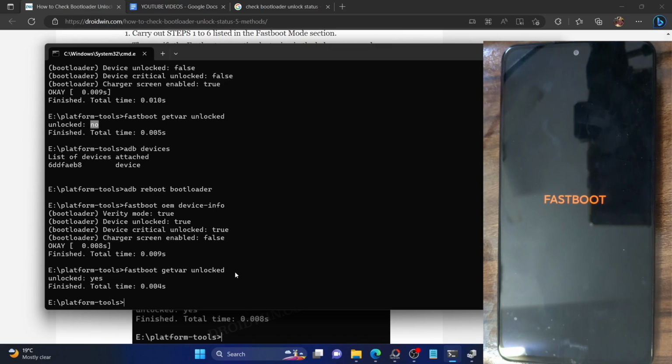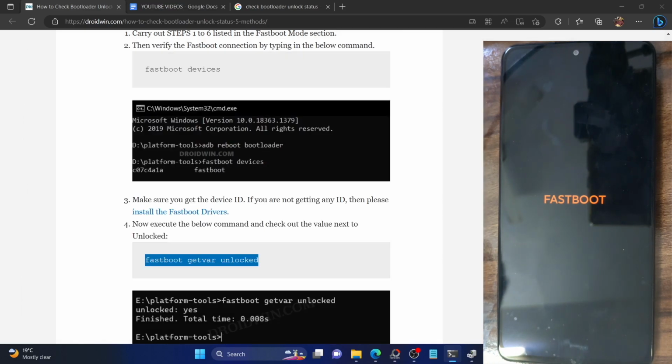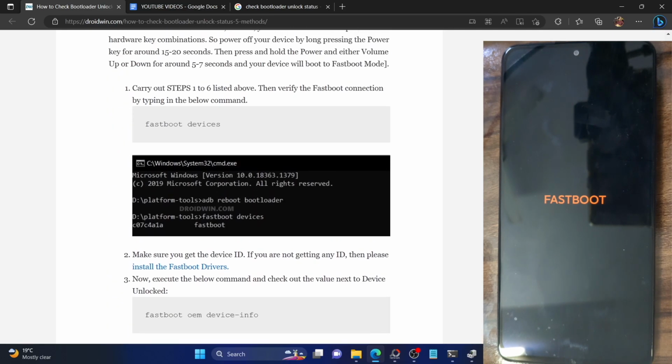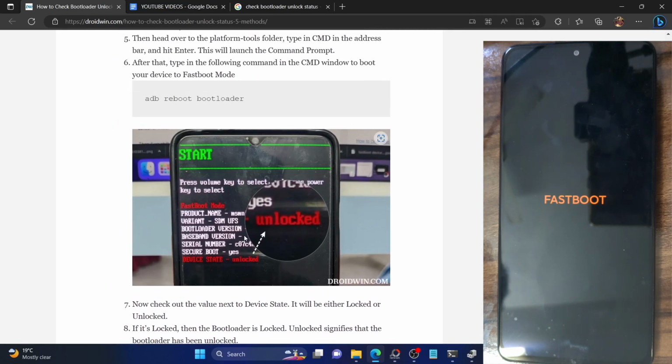So guys, these were the various methods through which you could check the current status of the bootloader. In case you are able to access the OS, then you could use the developer option. If you are not able to access the OS, then you could use the fastboot mode, where in the fastboot screen you could also verify. But this screen is not applicable across all phones. In my testing, I could find it on the Pixel and OnePlus. It might be applicable across some other phones as well, but it's not applicable across Xiaomi phones.